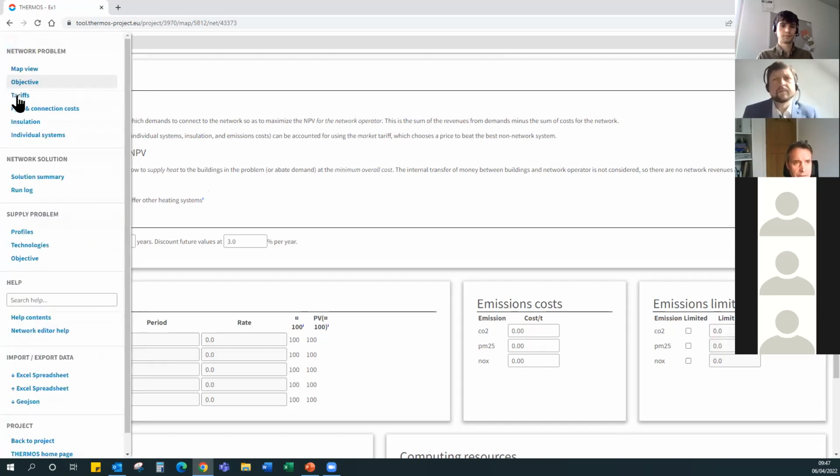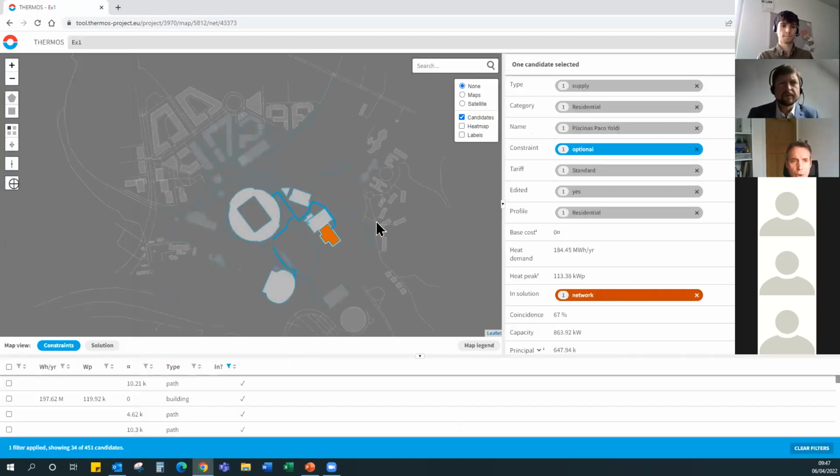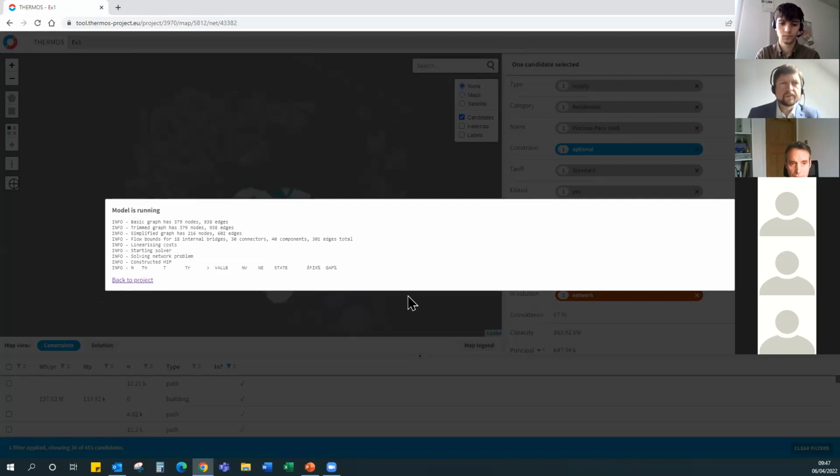There are other parameters to change here: pipe connection costs and tariffs. So if we go back to the map view, once we're happy with all those settings, there's a whole load of defaults that the tool will assume. What we do is we save it and then we can optimize it. I'll just optimize the network now just to show you what happens.